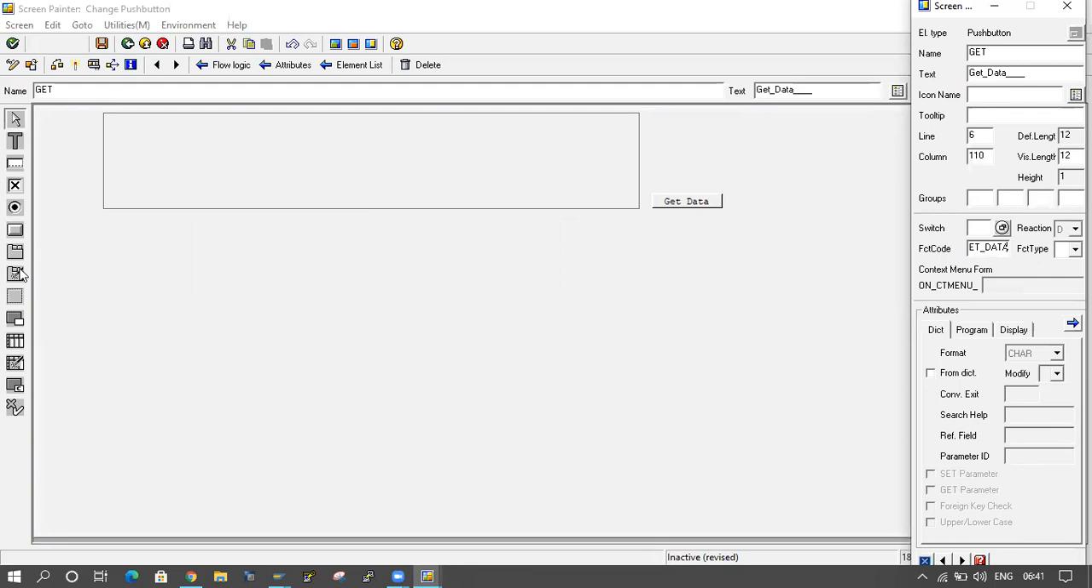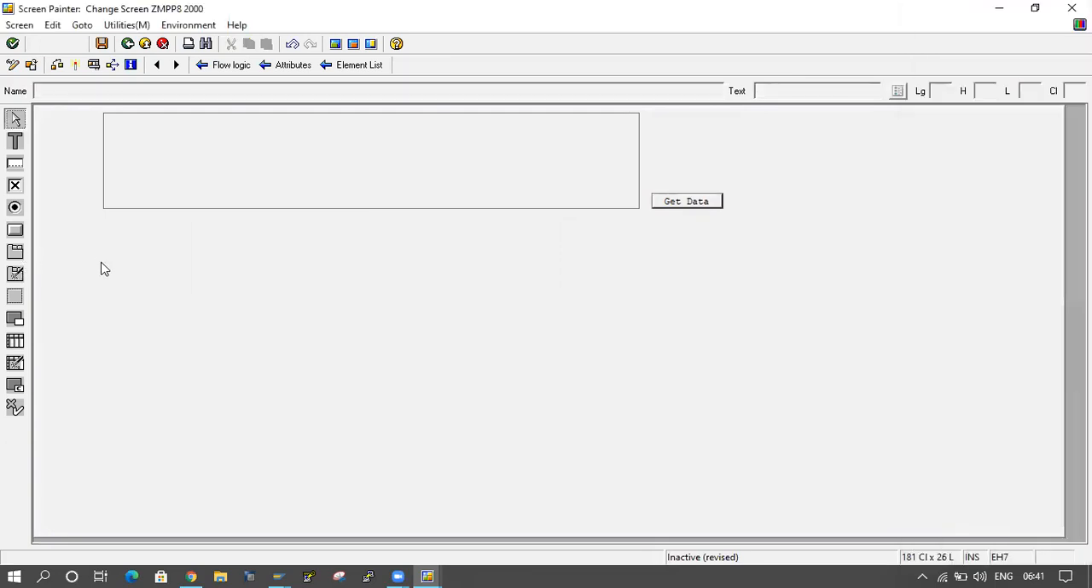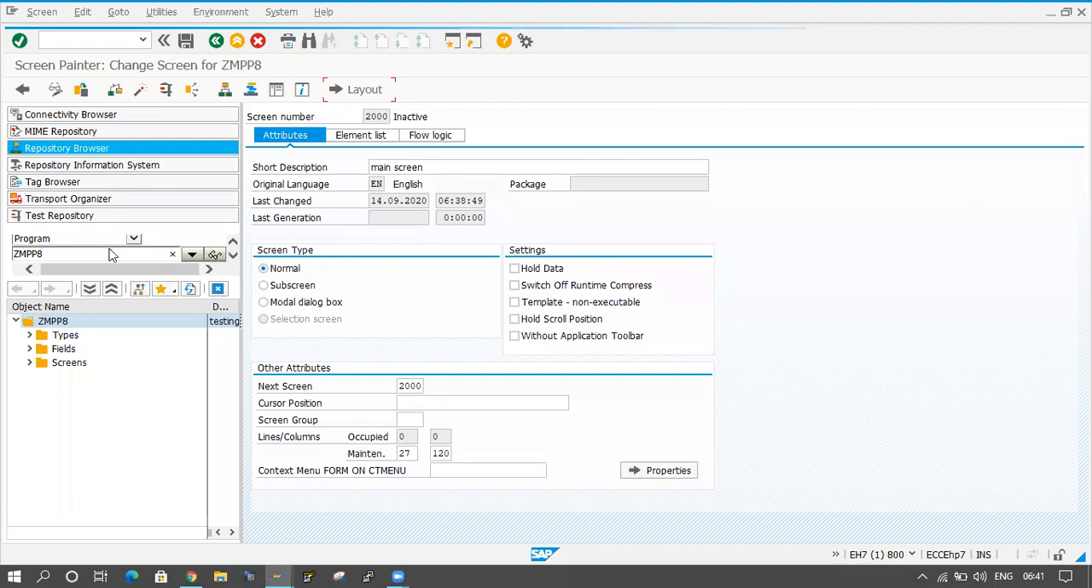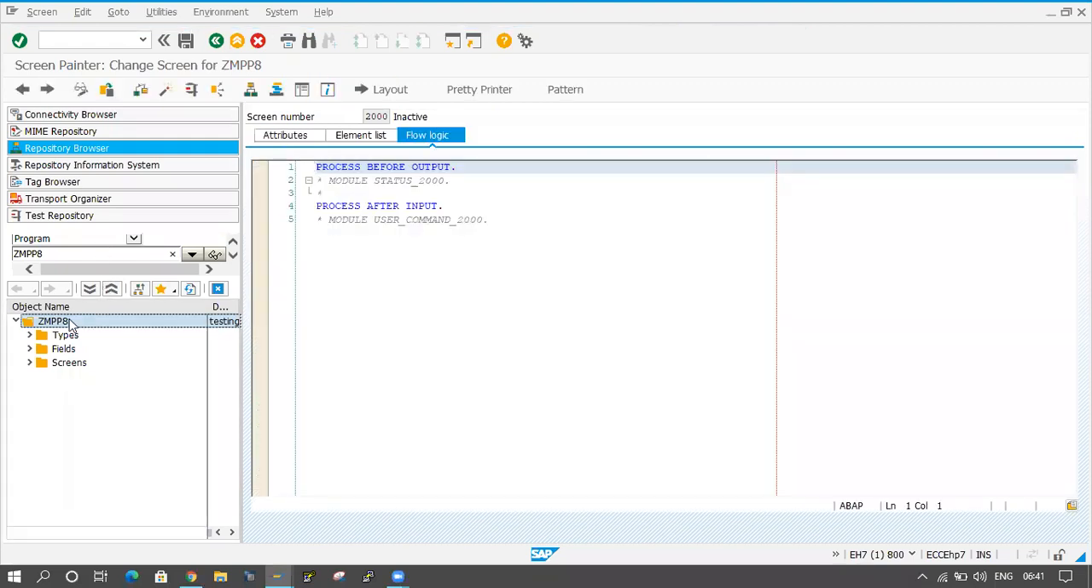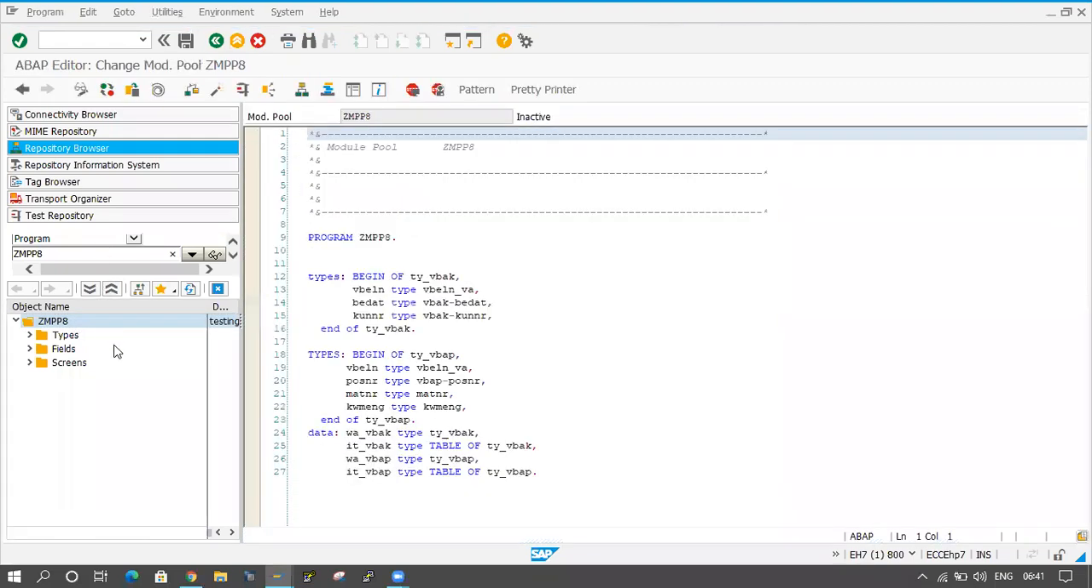So this is the tab strip here. Two tab strips are coming. The first one is the normal one, where you have to write each and every code yourself. Otherwise, if you take the tab strip with wizard, then the code will come automatically. And before taking any wizard, table control wizard or tab strip with wizard, you have to activate the program. Double click on the main program, right click and activate it.